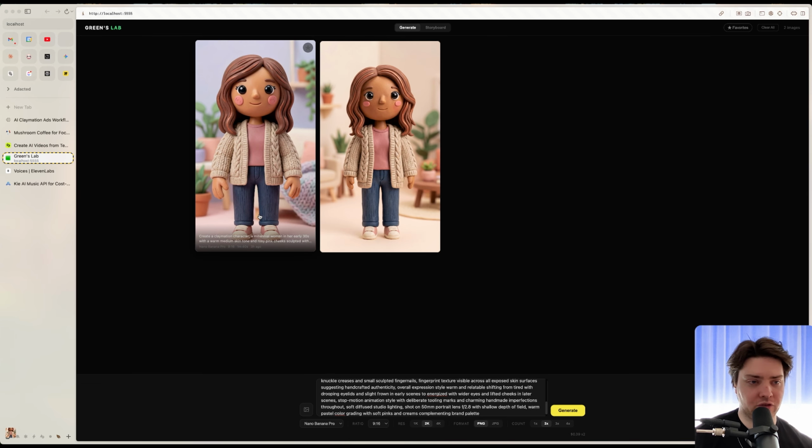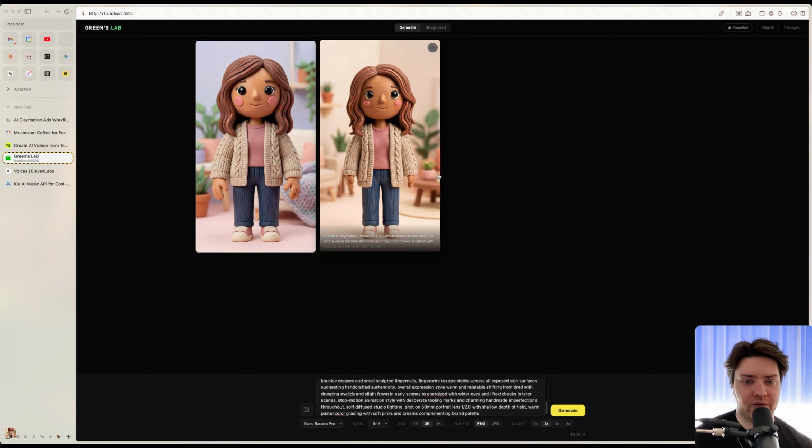For this specific script, it's not that important, but if you make a script where you want to have one consistent character from scene to scene, then it's super important to have this.